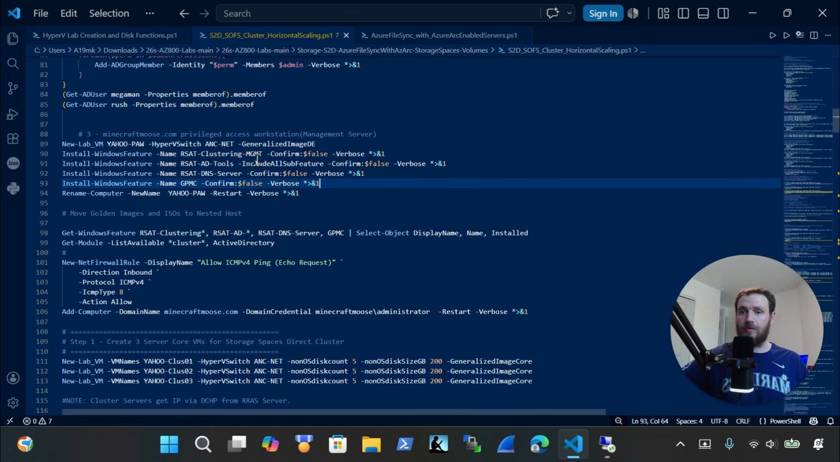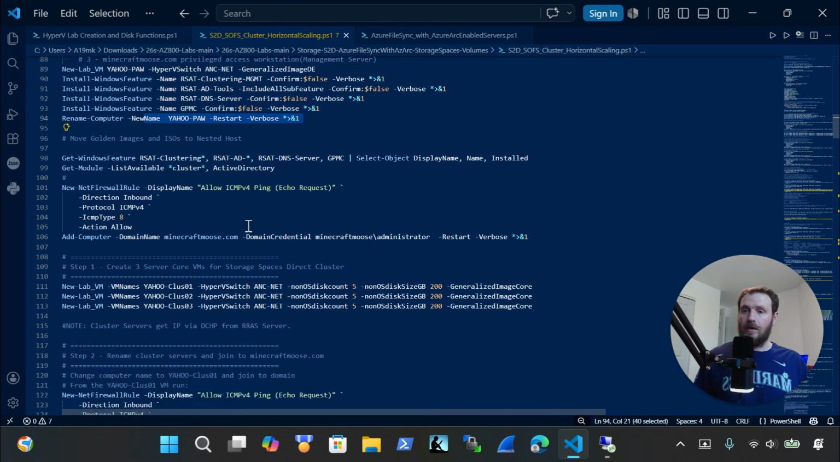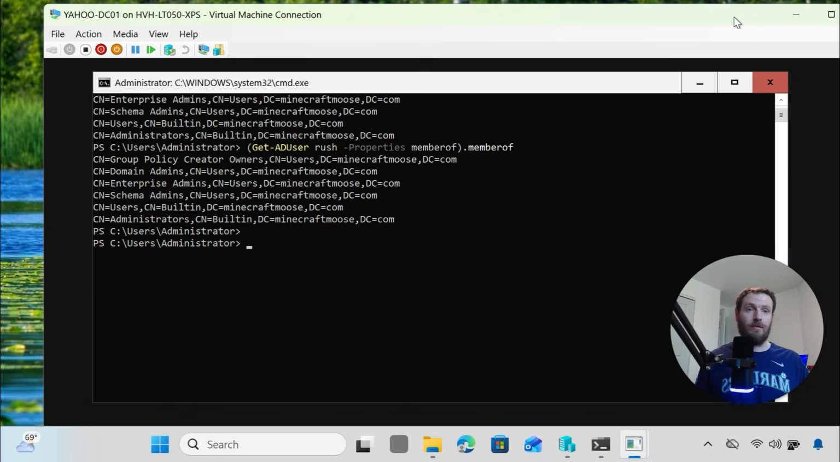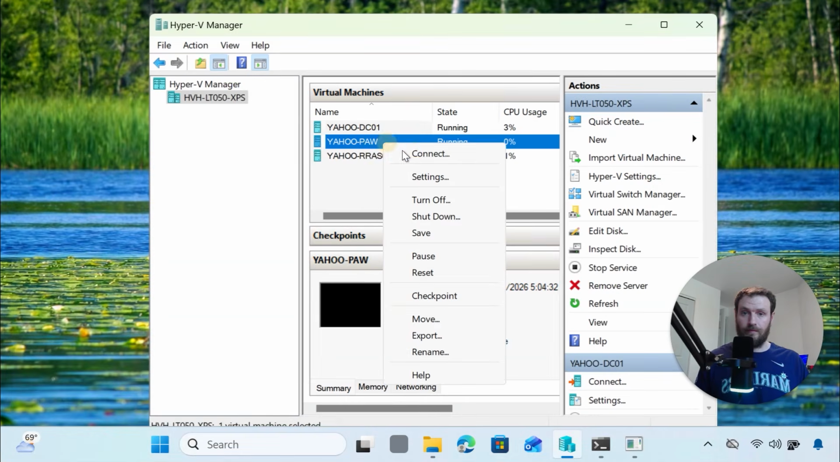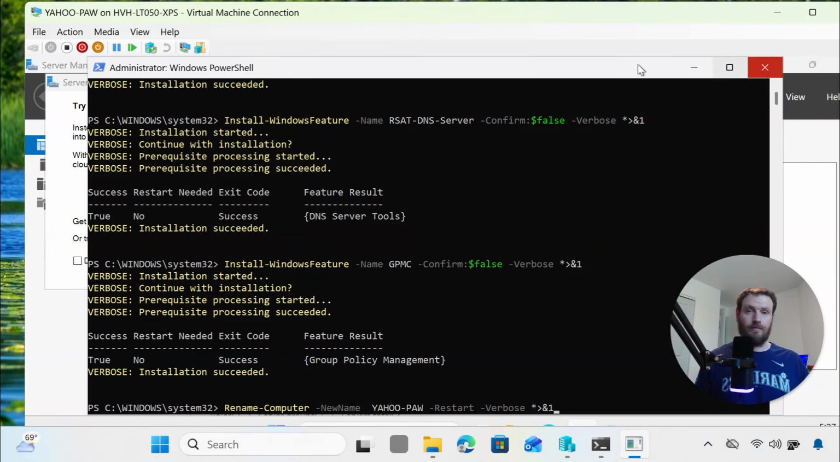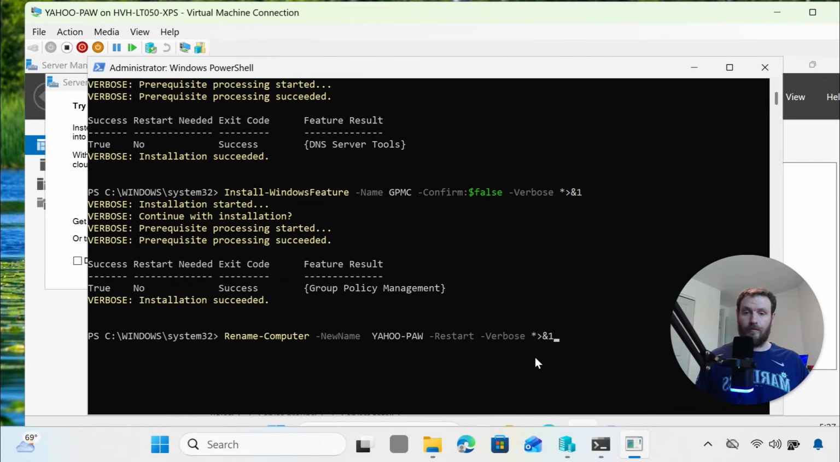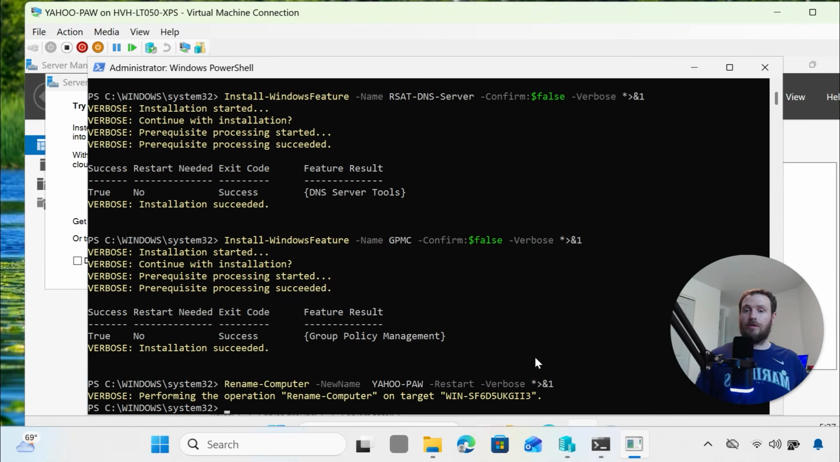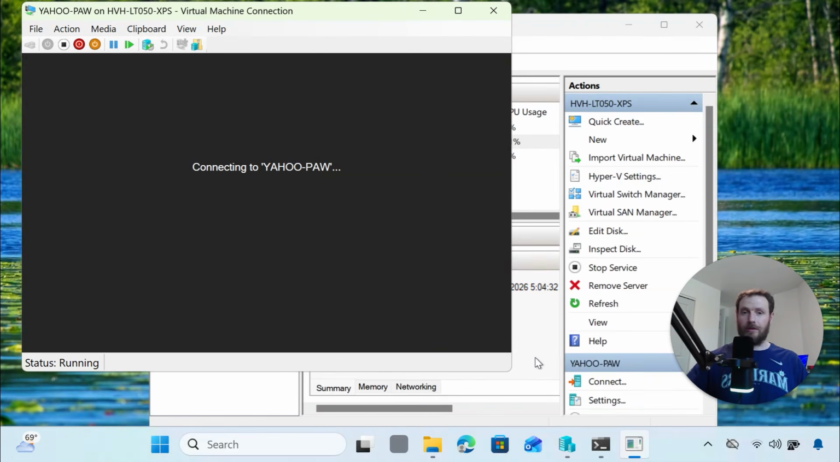So we have the tools for clustering management, the Active Directory tools, DNS, and then group policy management. And then I've gone in and renamed the computer as well. So now we're going to add the computer to the minecraftmoose.com domain. Oh, and I'm going to go ahead and rename the computer. Forgot to execute that bit of line of code there.